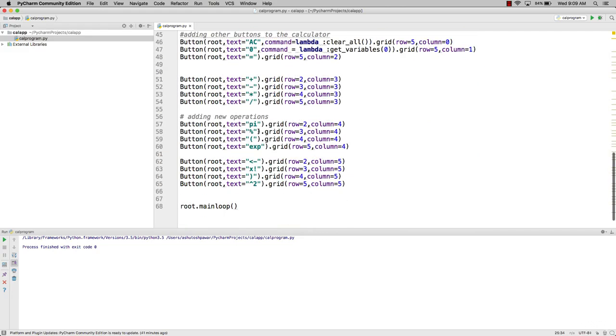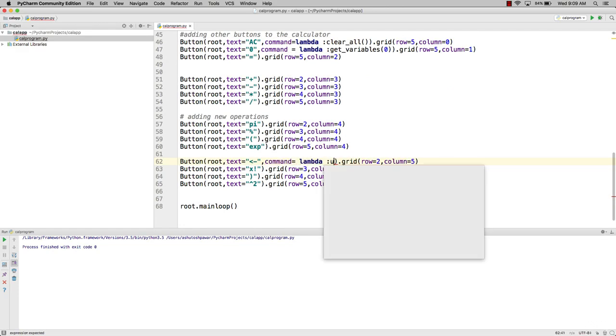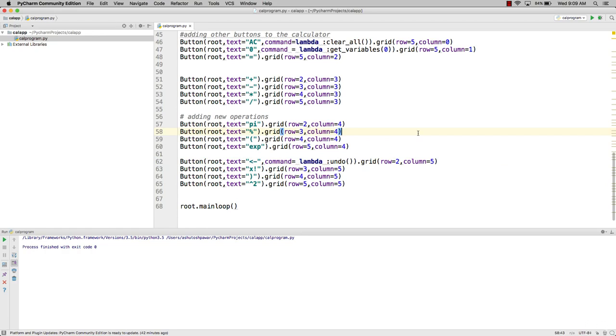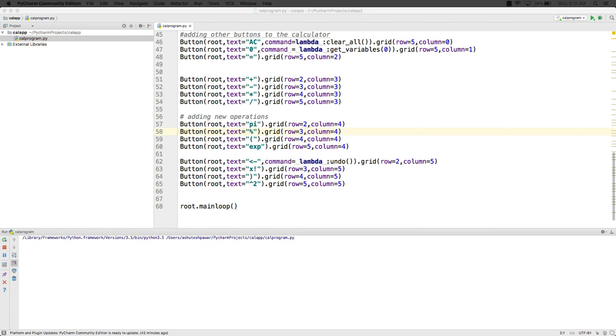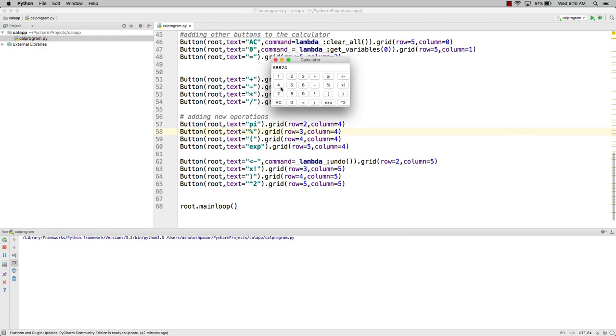So you simply need to go ahead, and over here pass in the command. That's going to be command equals lambda, and that's going to be the undo function. Okay, so let's go ahead and test this function out. I'm going to save the code and run this application, and let's type in some random string over here. Now when I hit this button, as you could see, one element is gone. Again, when I keep hitting this, a single element disappears one by one. So we are successful in designing the all clear functionality as well as the backspace functionality for our calculator application.